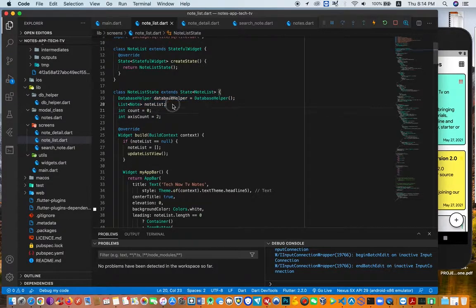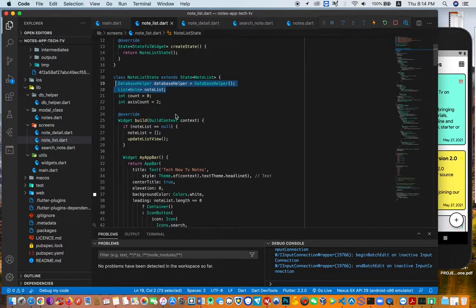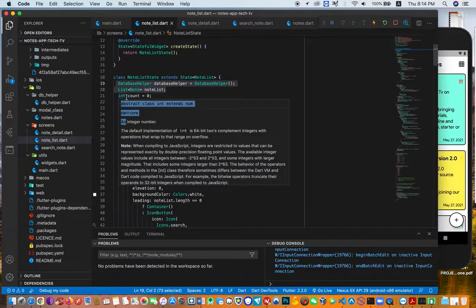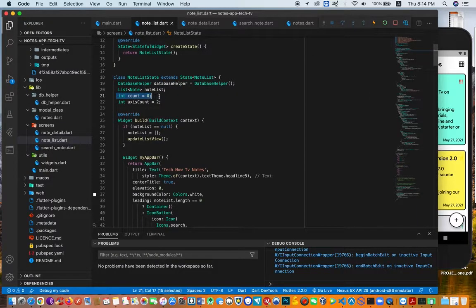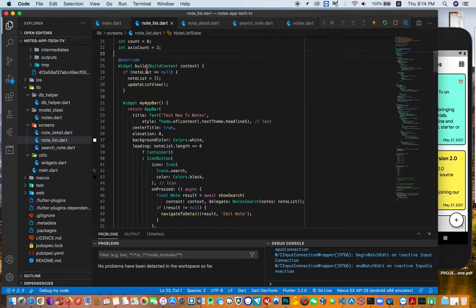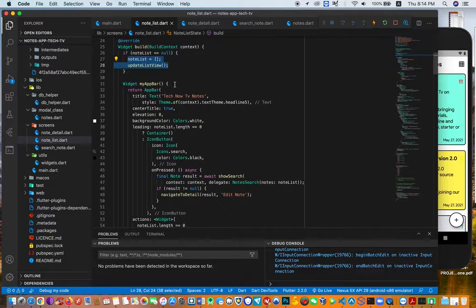And so we are calling the list of notes inside and instantiating the database here, and then counting the number of data inside the database using the count, and then this is the initialization and then the axis count. Then we come here to check: if the note list is equal to empty, then pull out whatever is inside or update the list.